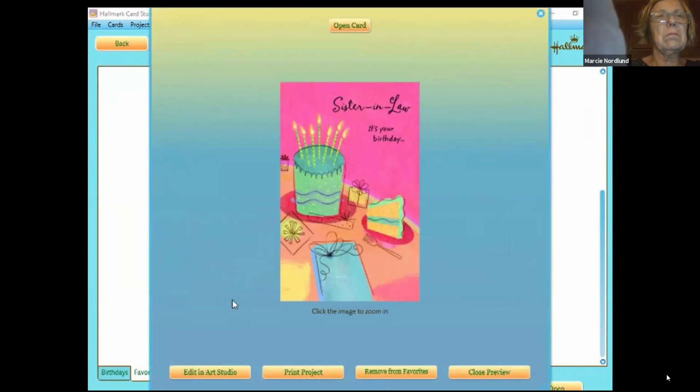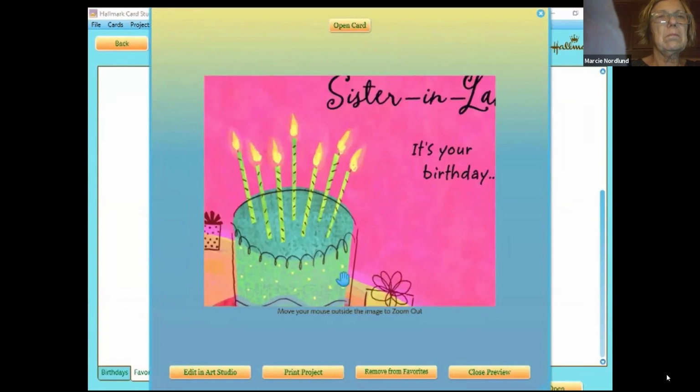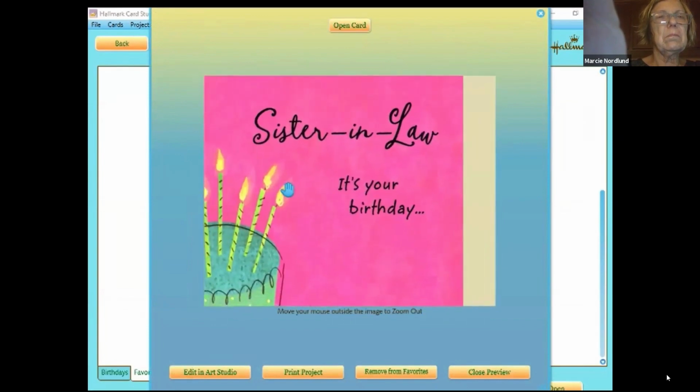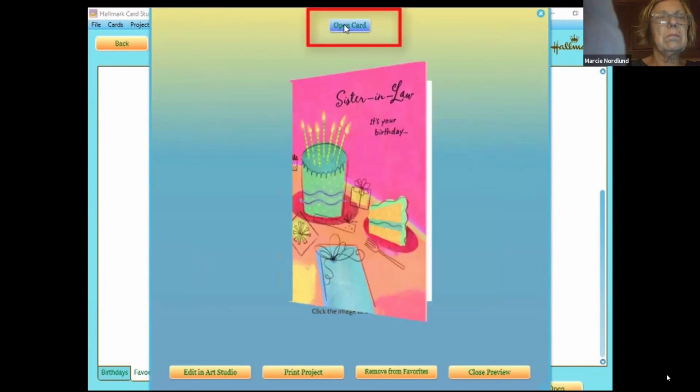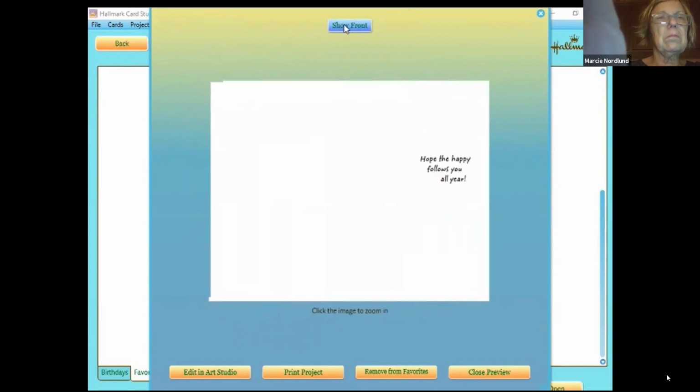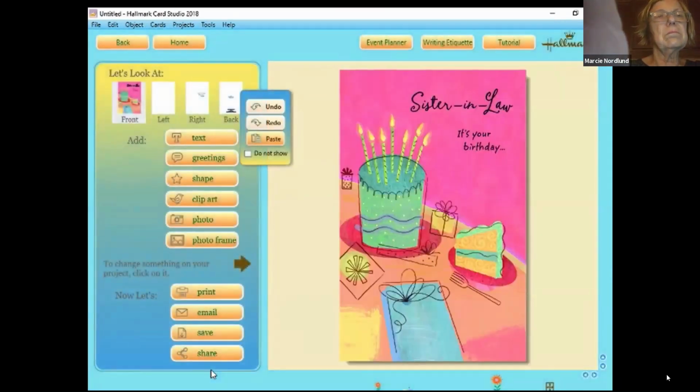Just click on the card to magnify. Clicking and dragging the hand tool allows you to pan across the card. Let's look at the inside of the card by clicking here. To customize your card with text, greetings, photos, and other enhancements, simply click on the Edit in Art Studio. You'll be amazed in all the ways you can personalize your Hallmark card.